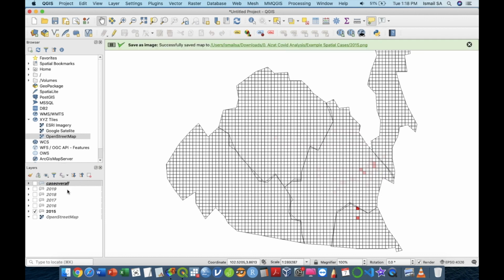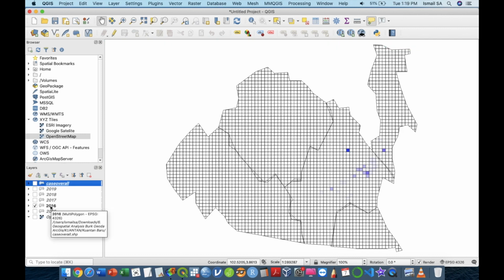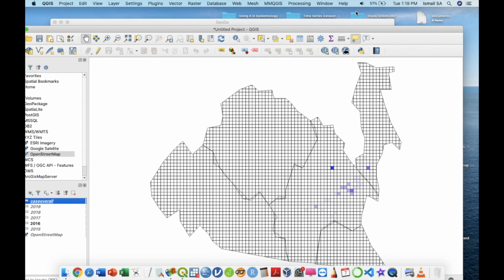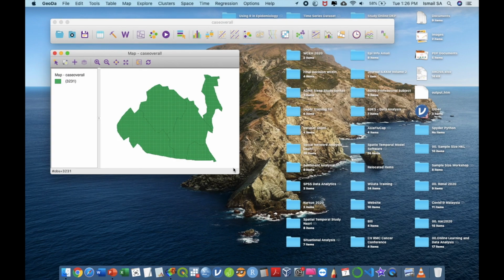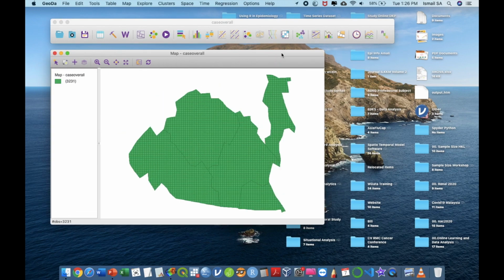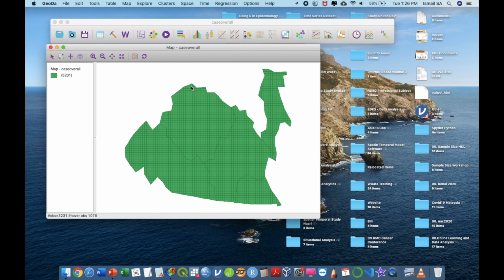Okay, and then I'm going to repeat the same thing for 2016 until 2019. Okay, and after that we can see what happened. Actually, using the GeoDa, I also got the map, something like this. This is the interesting part about the GeoDa.